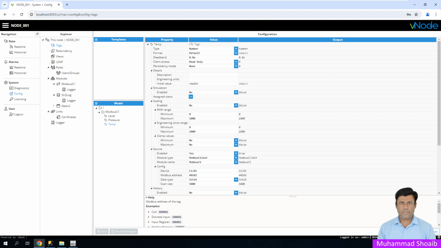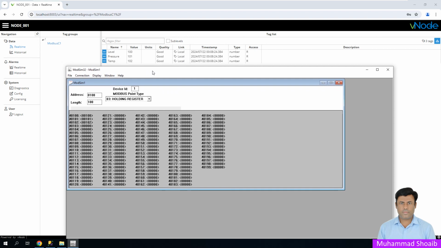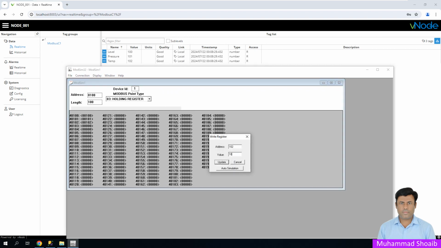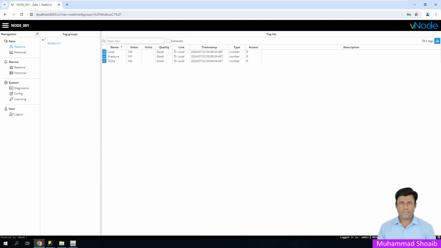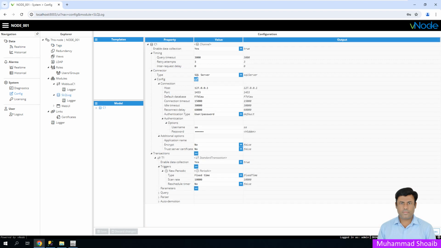So we already finished our Modbus TCP client configuration. Click here in real time. As you can see, we are getting all these values inside our vNode. Suppose I change some value, suppose 104. So it's updating perfectly. So now we'll continue our SQL server side configuration where we stopped.